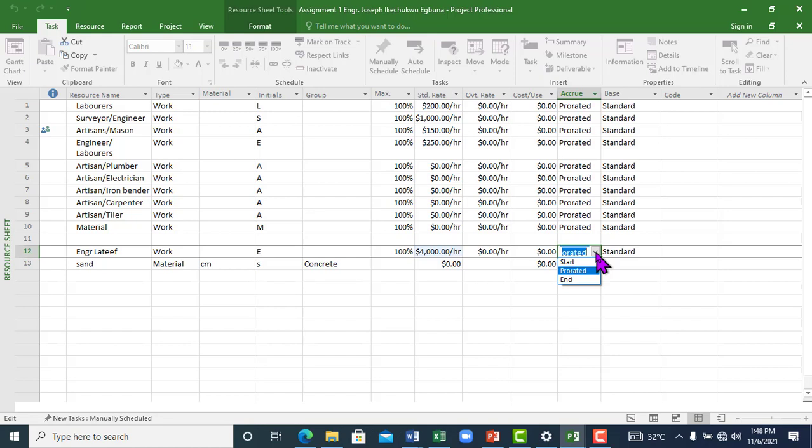For instance, if this resource is to work on an activity for 5 days, and you have chosen the accrual method to be prorated, and the cost implication of using that resource is, for instance, 4,000 per day, it means if it has worked for 2 days, you will have accrued 8,000.